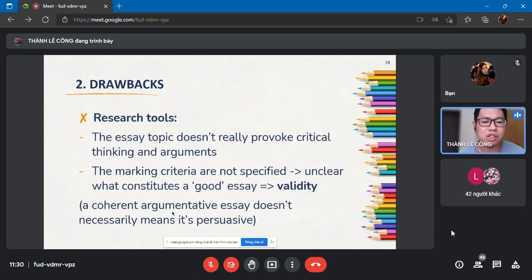And regarding the research tool, I think the topic about the benefit of water to health doesn't really provoke critical thinking and arguments, because it is just a basic science fact. So there is not much room for debate, and I think the topic should be changed.